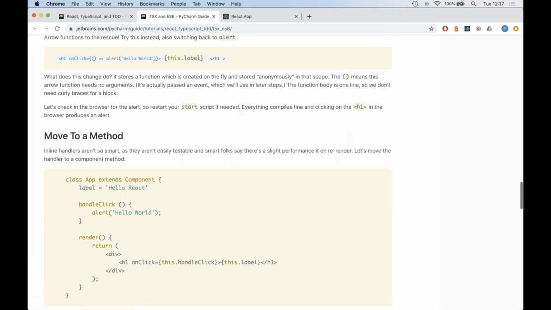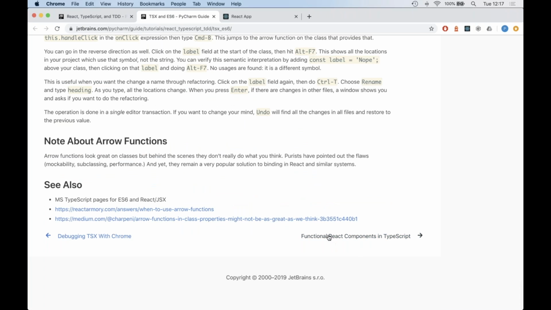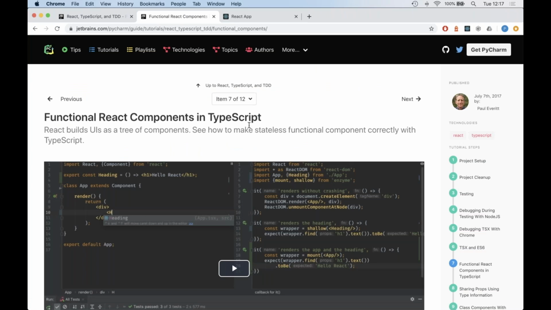We did all of this. We moved it to a method. This is just some talking about things like class name and stuff like that. So I will go on to the next step. But before I do, Katerina, do we have anything?